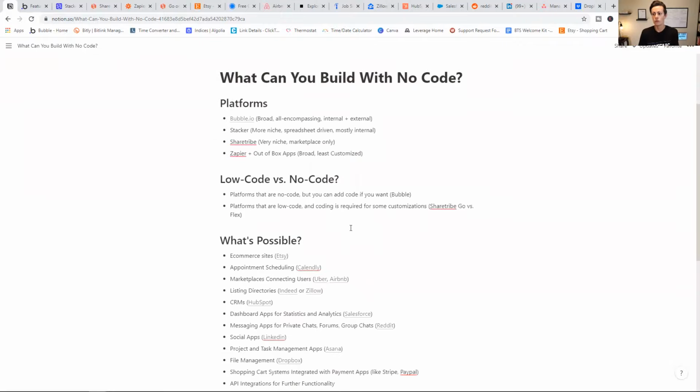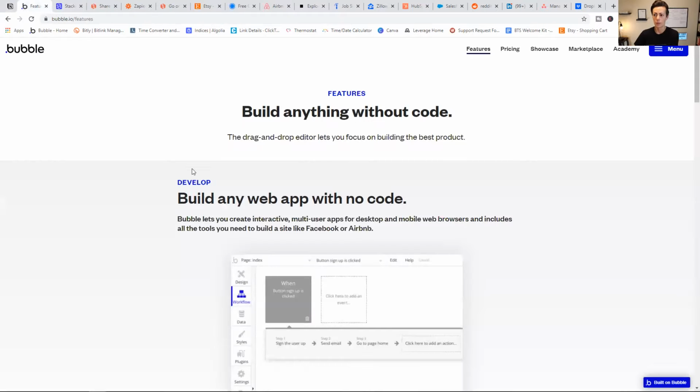Now, moving down to low code versus no code. This is another question that I see a lot, and it can be a little bit confusing because some no code platforms seem to advertise themselves as low code. And so, how do you really know if you're going to have to be able to code or not? And there are some differentiators. So for example, Bubble is a no-code platform. You can build what you want without coding, but you can add custom code if you want to.